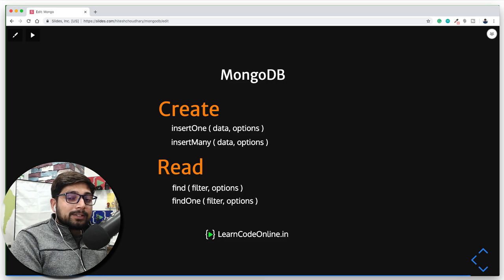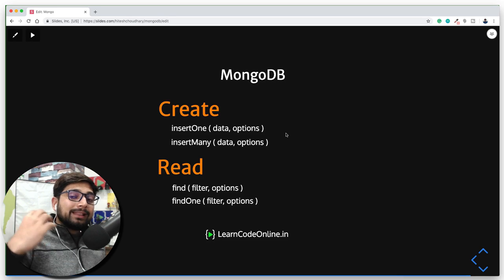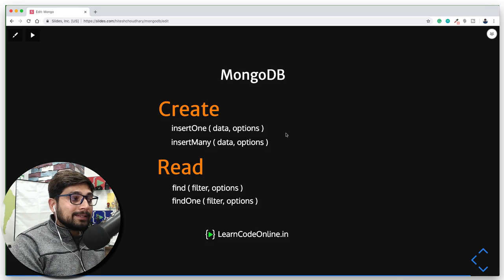The first one is insertOne, which is used to enter just one specific piece of data in our MongoDB. Now, surely we have a couple of things in the parentheses. The first one is data and the second one is options. You can provide multiple options, and we are going to learn more about them in the future. And there is another one, which is insertMany. Maybe you want to add a collection of data. Maybe you want to register 5 students at a time in your database. Surely that can be done using insertMany. Then comes the read part.